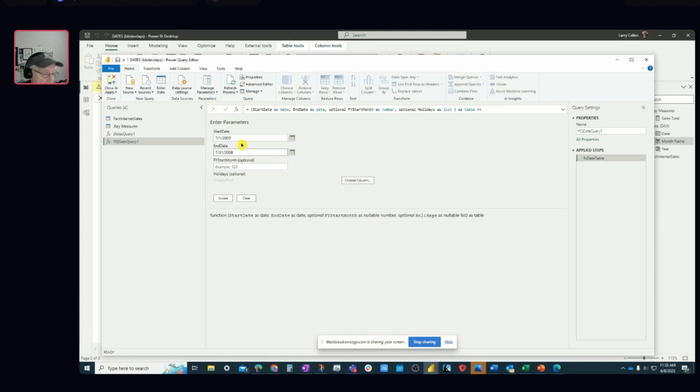Okay, so note that we are hard coding the end date. Most people know when their data started, but they may not know when their data is going to end. So we're going to hard code this now, and then close to the end of the presentation, I'm going to show you how to make it dynamic so that it changes on a regular basis.